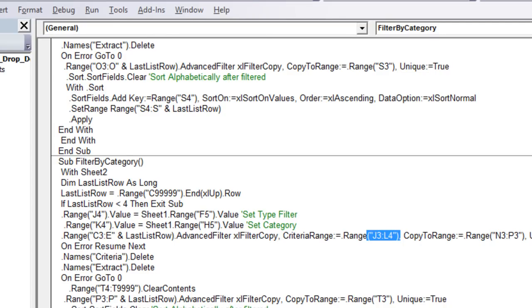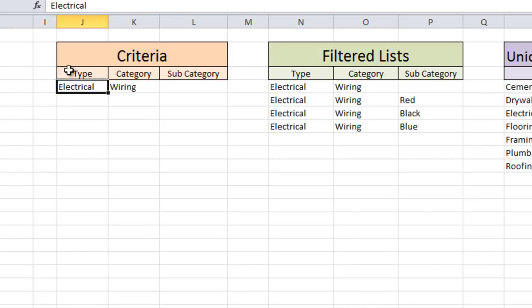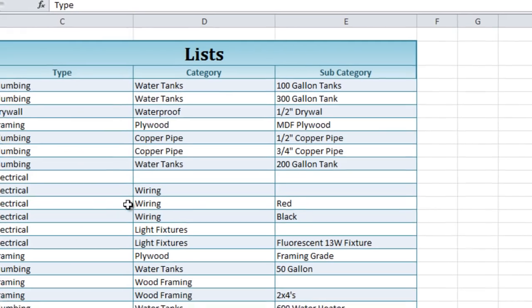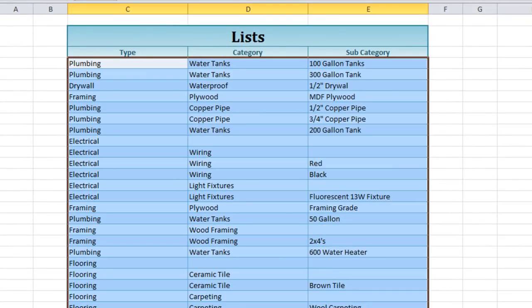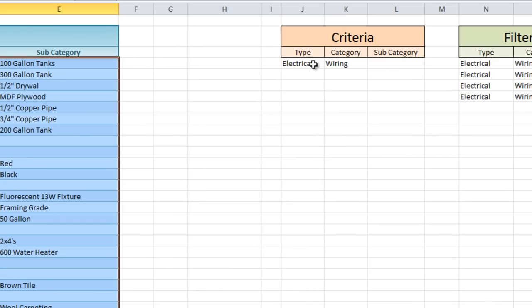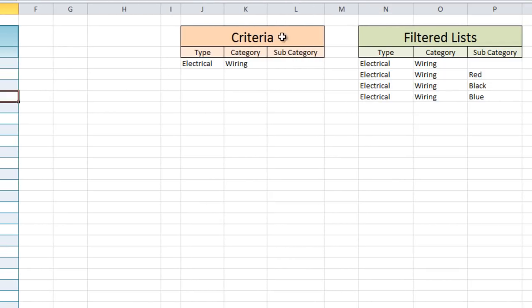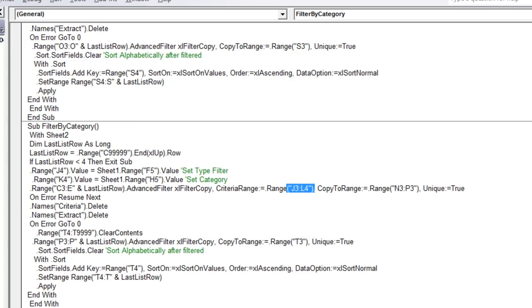Once again, let's go ahead and look at our list. Our criteria is J3 through L4. What is the criteria? And then the results. So once again, there's 3 parts to this advanced filter. You take the original list, you choose what criteria you want to filter it by, and then you have the results here. So it's 3 parts, 1, 2, 3. So that's how that is done. And I'll show you those 3 parts.